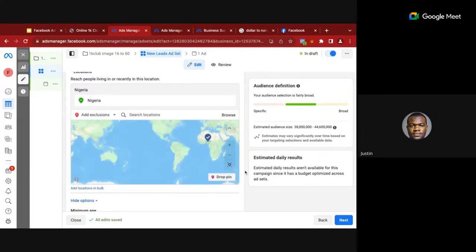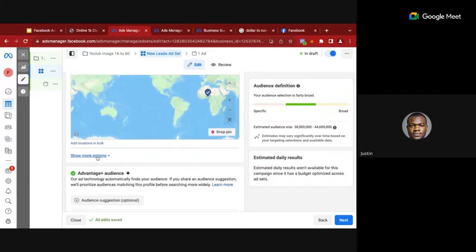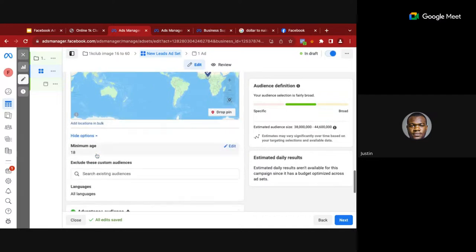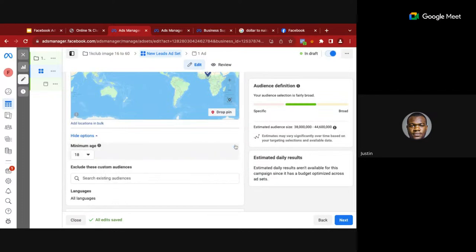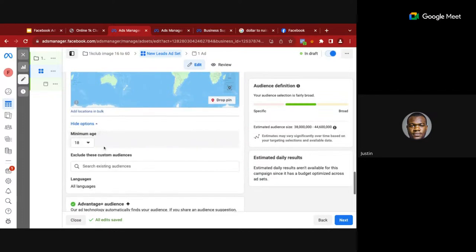Now I'm going to scroll down, and then I'm going to go up. I'm going to click on show more options. Next up, age. What age do you want? What is the age that you want it to show to? What is the minimum age that you want this advert to show to? And then you can click on edit.